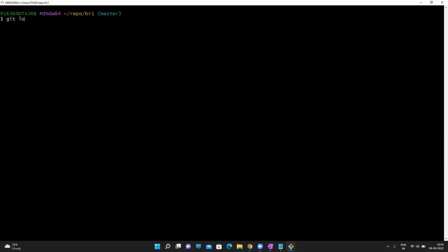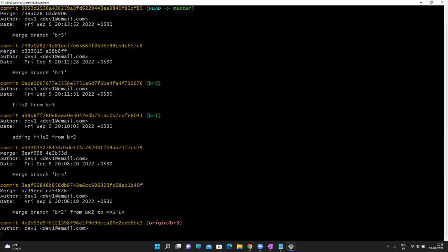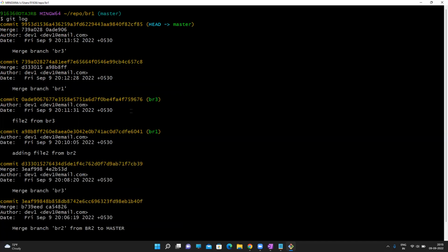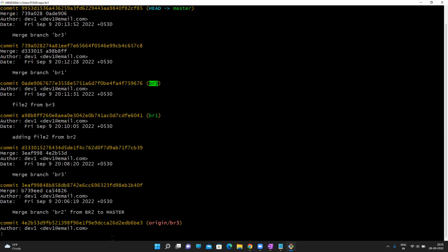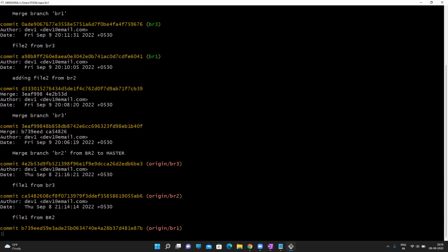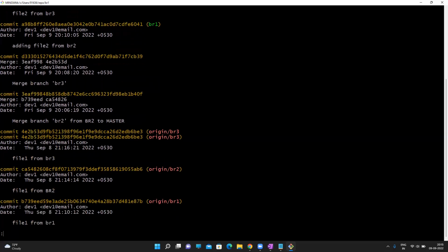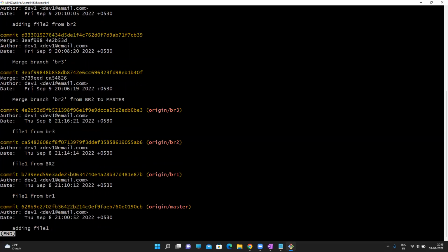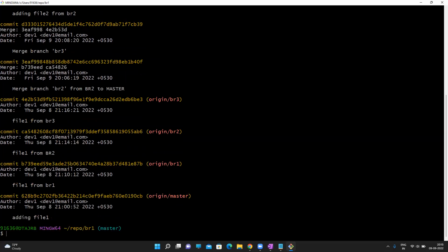Here, git log. Now we have merged branch 3, right? Branch 3 is here, another branch 3 is somewhere down, right? Where is it? Somewhere here, branch 3. So I don't have a group or consolidated view at the branch level, right?